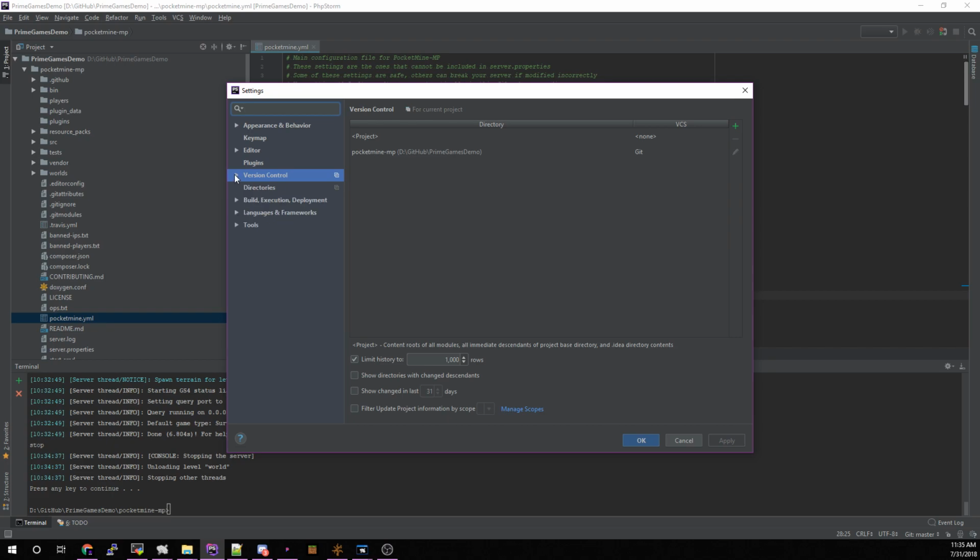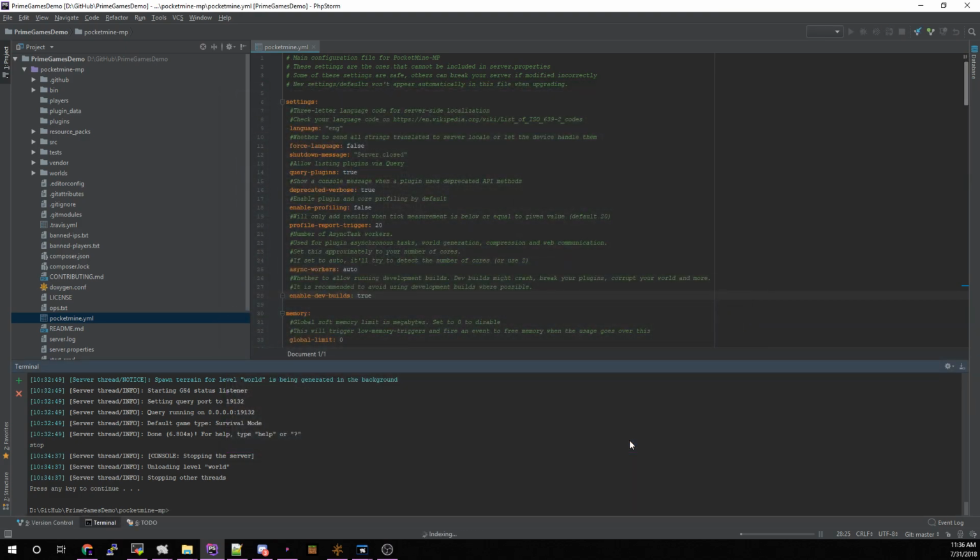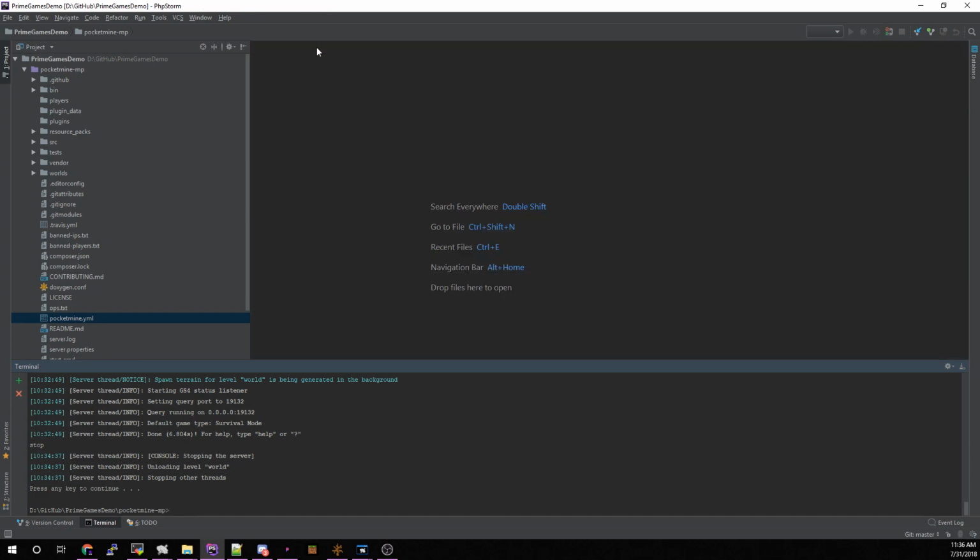The next thing that's going to be really important is that under directories, for the PocketMine directory itself, you need to set this as a resource root and click apply. Those two things are going to make a huge difference in what it is that you're going to be doing as far as your development stuff is concerned. It'll help eliminate a lot of the errors that are going to show up in your plugins, and will just in general make everything much better for what you're doing.